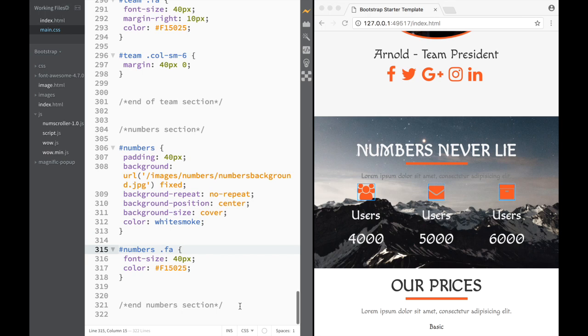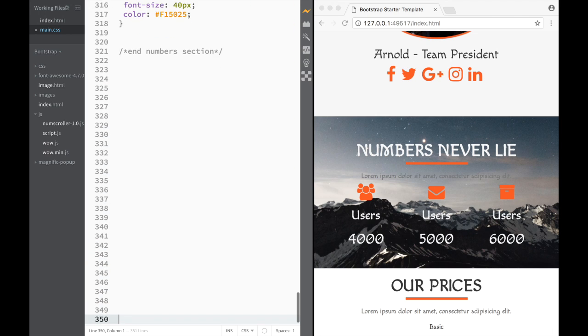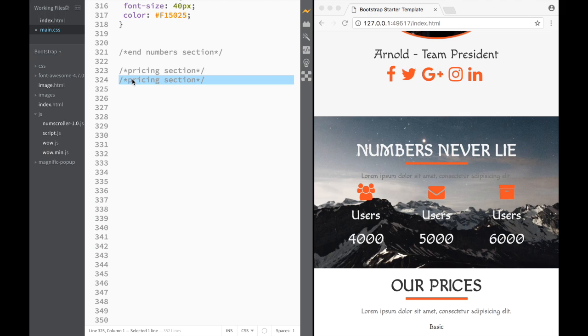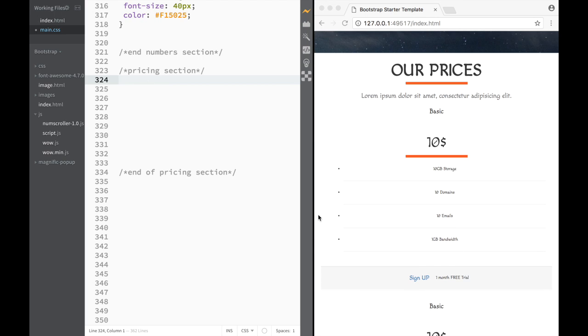So what we need to do over here, as always, is create way more space over here like this. And we're going to say that this is going to be a pricing section over here. We're just going to copy this, and we're going to say this is the end of pricing section. And within these comments, we're going to start styling. So we're just going to slide over here so we can see it a little bit better.